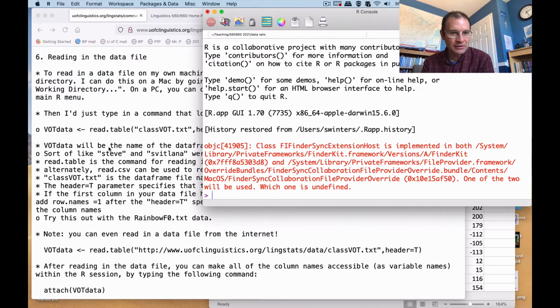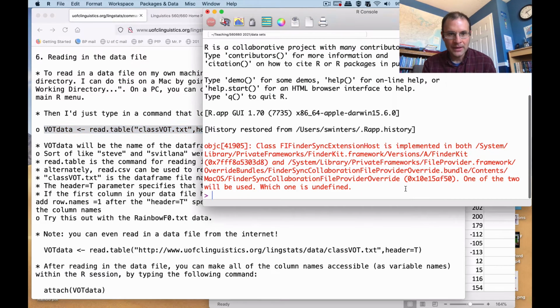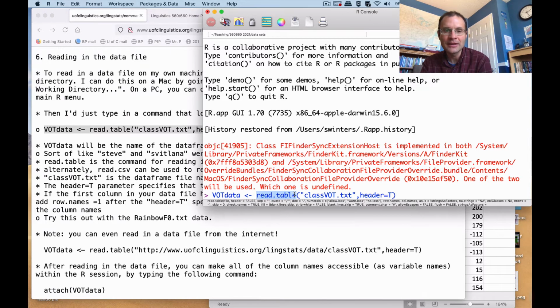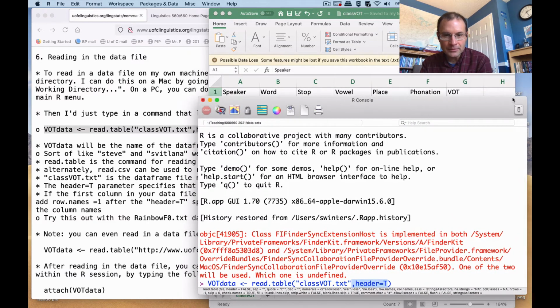What I'm going to do is show you the command you can type in here to get that data into the R console. I'm going to copy and paste it. It looks like this. The main thrust of this is that it's a read.table command. Within these parentheses, I have the file name itself in quotes, and then comma, header equals T. That header equals T bit just means that this first row is giving me the headers for each column, that is the variable names for the different columns.